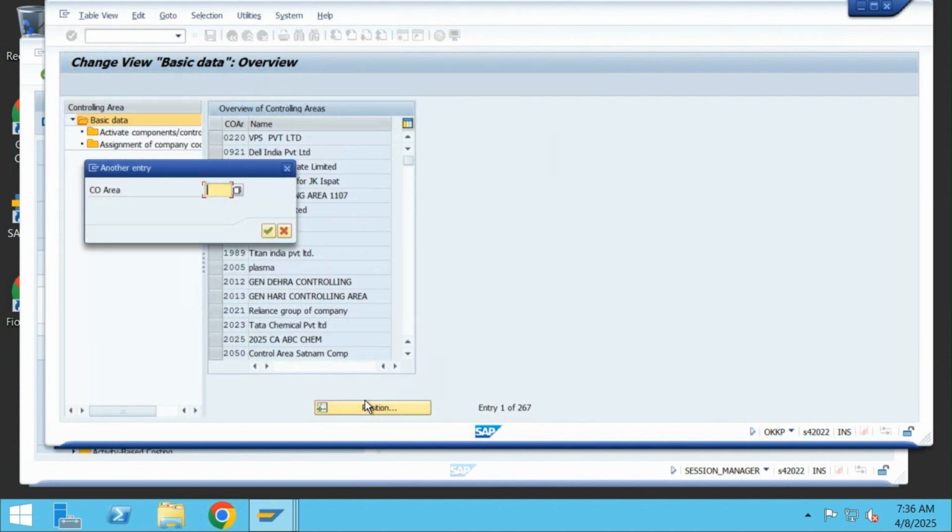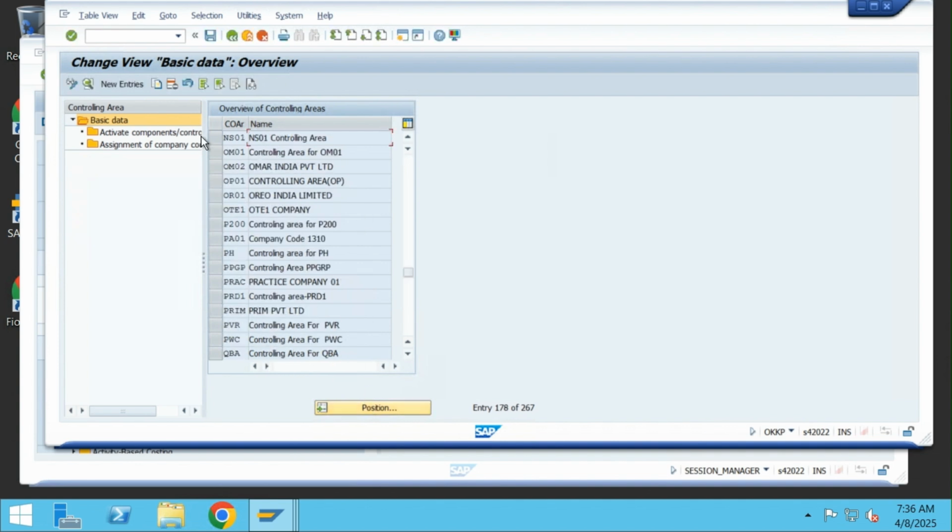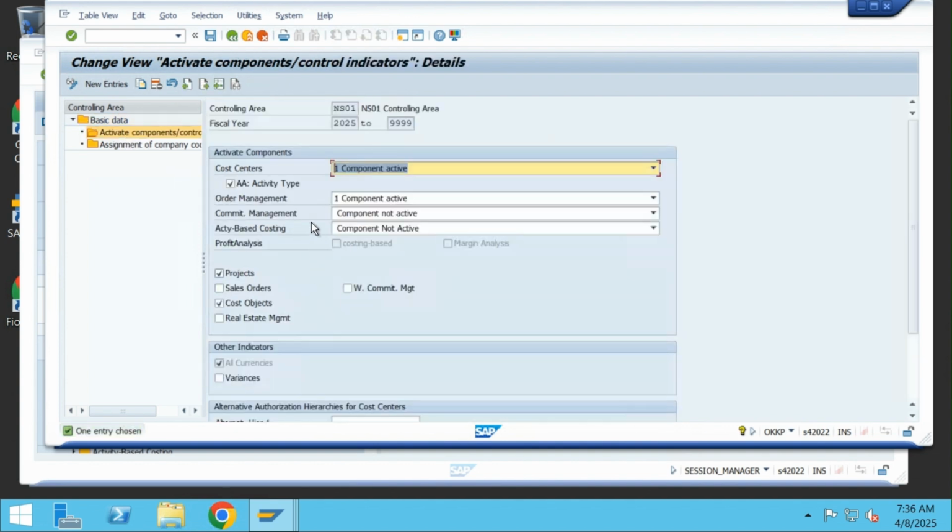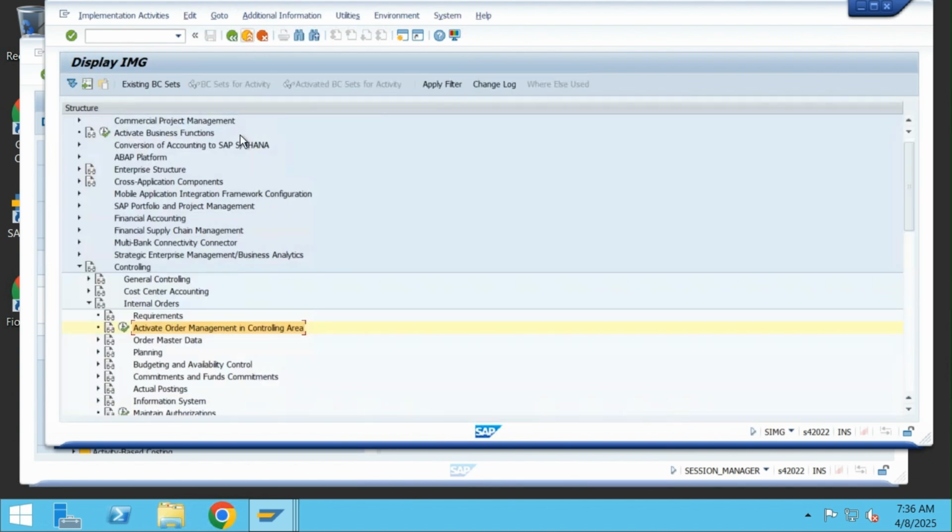We are looking for our controlling area, and it's 01. This is our controlling area, and this is activate components or control. Let's click on that. If we look at that, cost centers are active, order management is also active. So it's already active. We don't need to do anything. We are good here. So let's exit out of this.